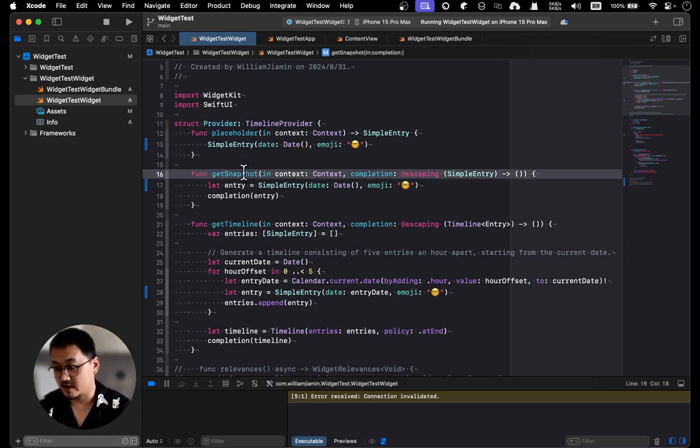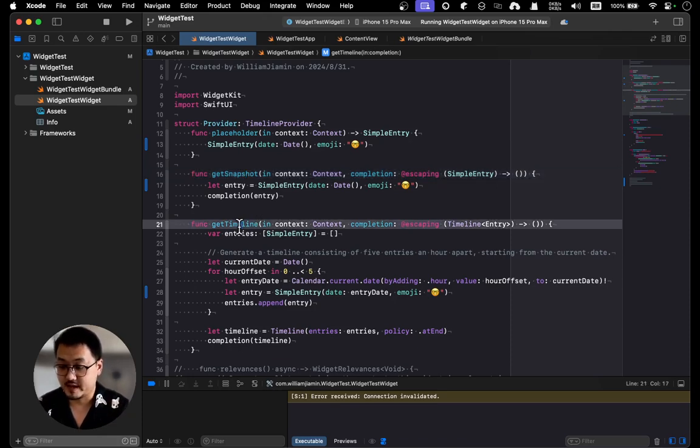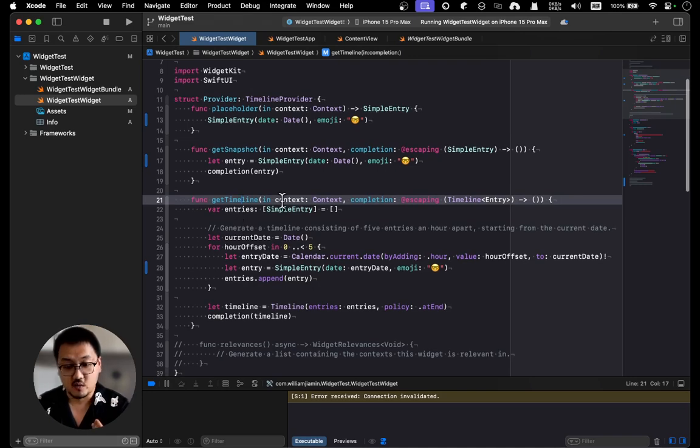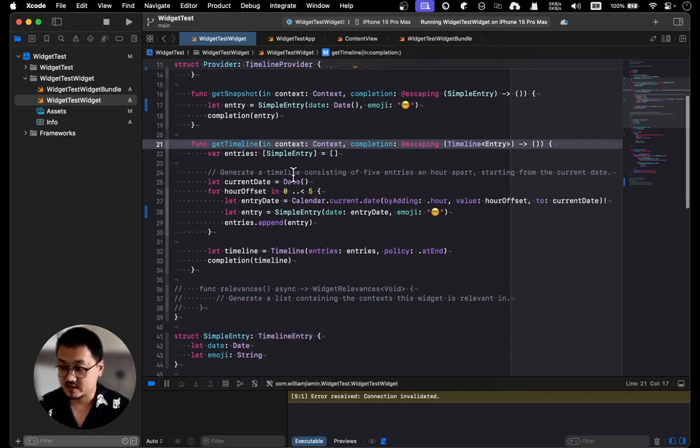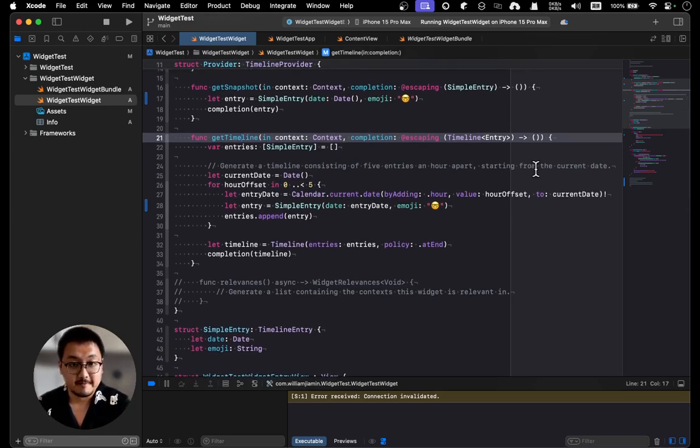So that's the snapshot, and then we also have get timeline. This is much more like a hardcore call where you want to constantly get information. As you can see, we've got the default example of get timeline. We've got the context, the completion, and the timeline entry. All that basically generates a timeline consisting of 5 entries an hour apart, starting from the current date. So basically you are generating 5 entries, 5 items of information, and you store that in an array, and you want to gradually show that.